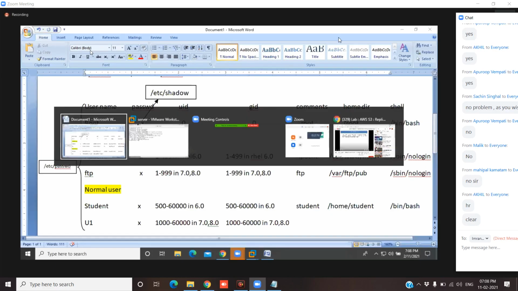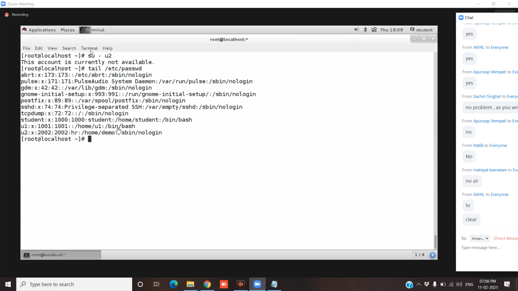Okay. So like this, you can modify the properties of the user while you're creating the user account, at that time itself only. Okay. So now my intention is I need to log in with u2. What do I need to do now? I need to log in with u2, guys. At present, I don't have the access to log in with u2. So this account is currently not available.